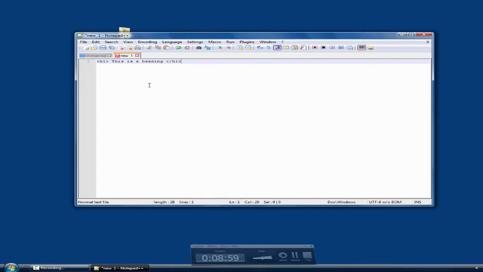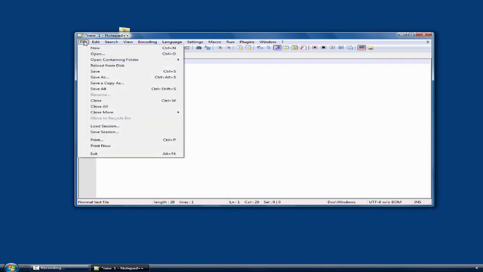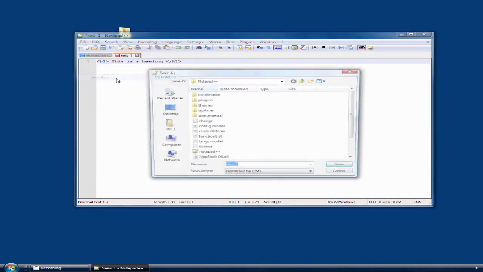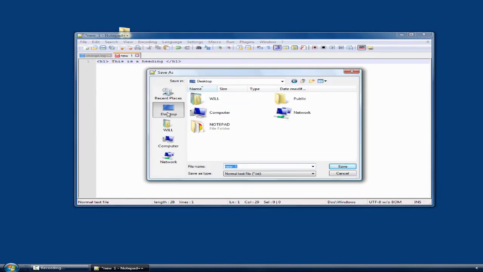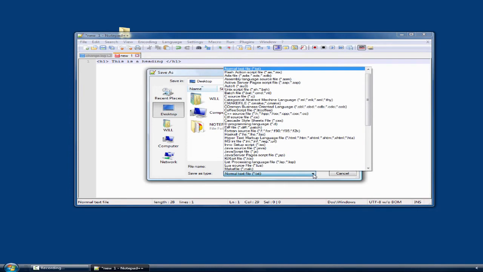So this is the Notepad++ editor. I've written the same code I wrote using the Windows Notepad, and you can see here the code is already highlighted. There is a number there, it tells you the line number on which the code is written, and I need to save this document. So if I save as, one thing I like with this is that it gives you different types of files here.